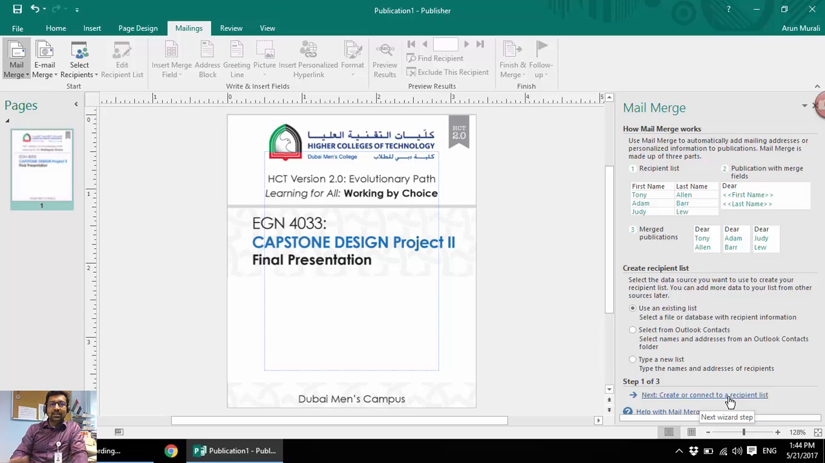The recipient list is the same list that we have as the list of students, but we need to check the Excel file. In an Excel file normally we have multiple sheets, sheet number 1, sheet number 2, like that. In each sheet we also have multiple columns.